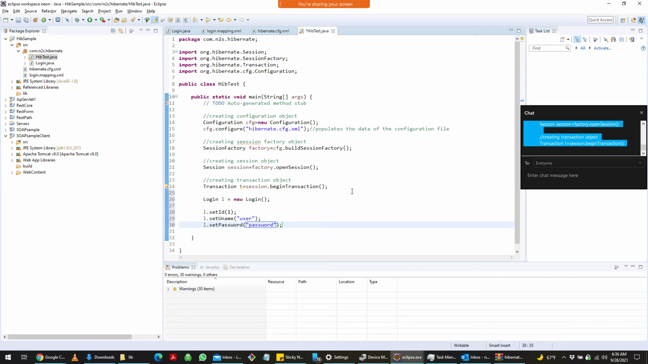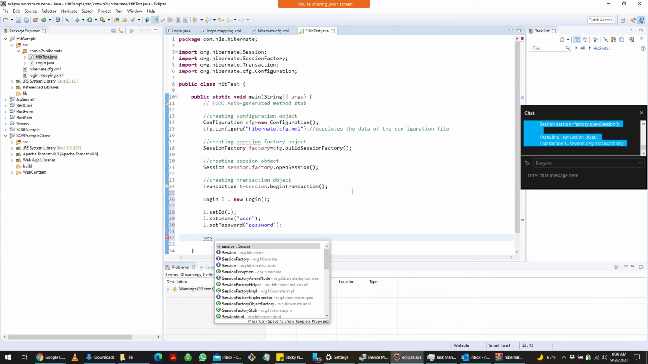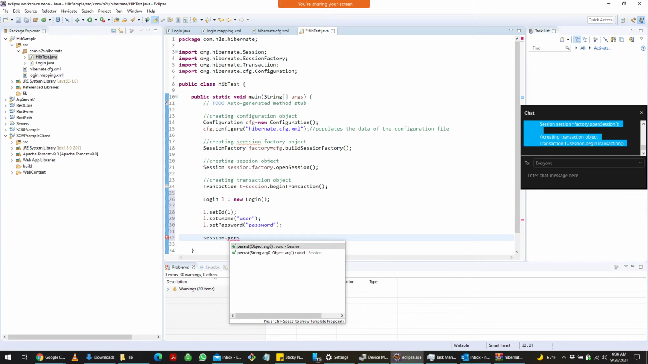Okay. And next line, use your session object. At line number 21, you are having the session object. So session dot call the persist method. Session dot persist, pass your L object, L.